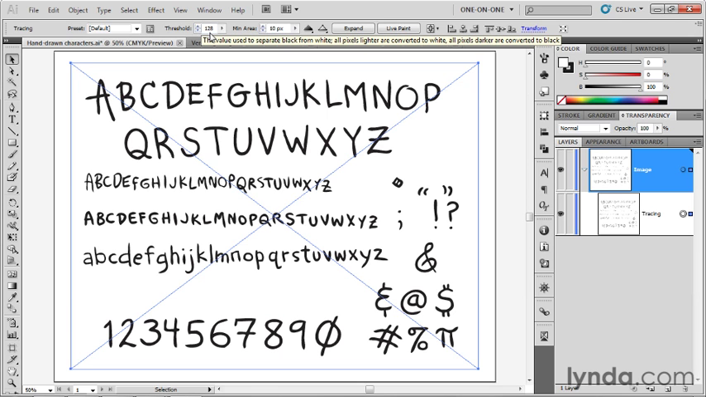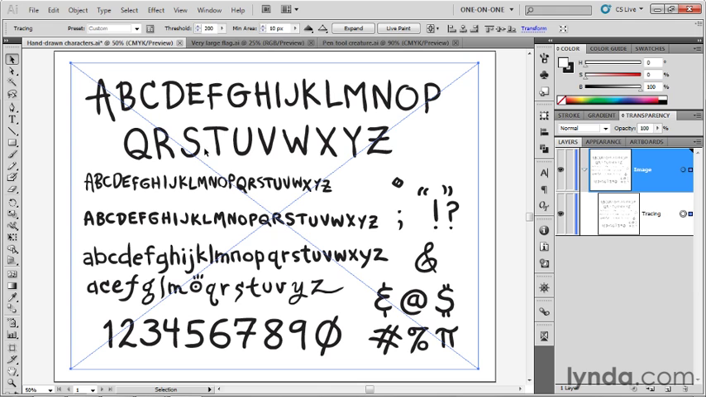Well, a threshold setting of 128 is medium gray. So 0 is black, 255 is white. This is the world of luminance inside of Photoshop. And so if you want to trace lighter colors with black, then you need to increase that threshold value. And I'm going to go ahead and set the threshold to 200 and then press the Enter key or the Return key on the Mac.